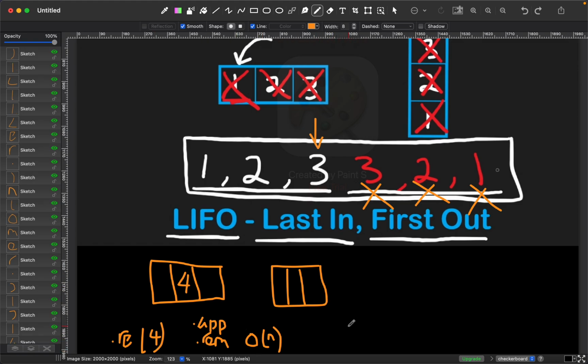As opposed to a stack, if your 4 is over here, what you do is a pop. You can only remove the very last element. But for an array, you can remove an element from any part of the array itself.